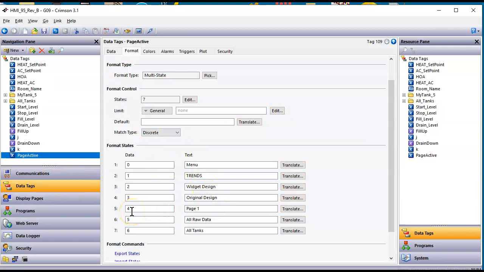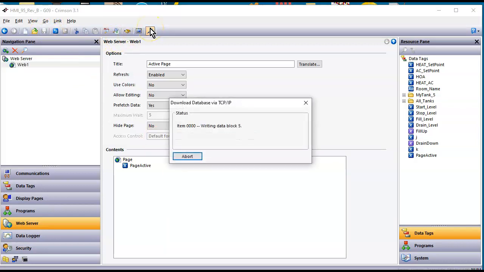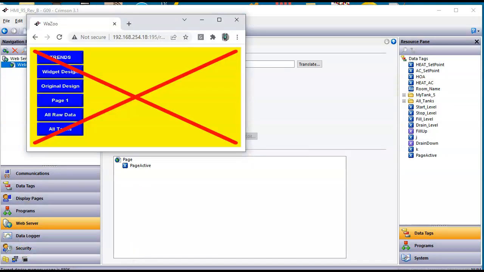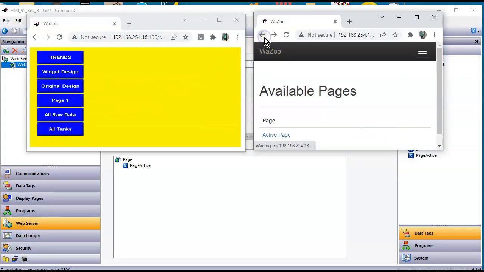Then in this application, I went over to web server and I created a simple page called ActivePage. On that page, I dragged the tag out here to page active so I could see it on a kind of backdoor route. So if I go ahead and download this to the actual HMI here, I'll bring up the page. This will make sense to you.